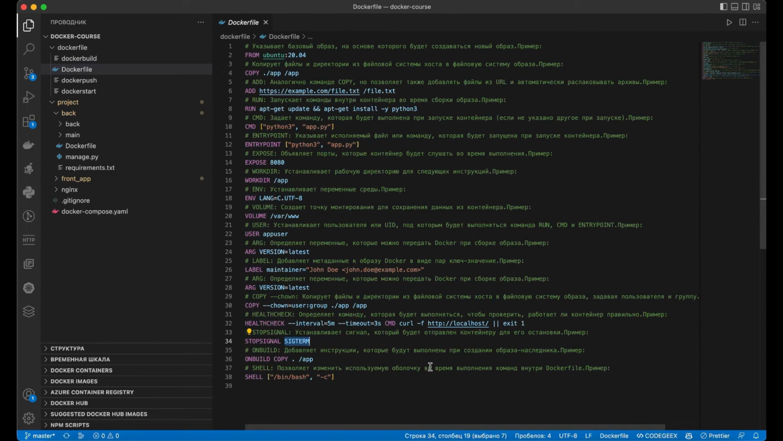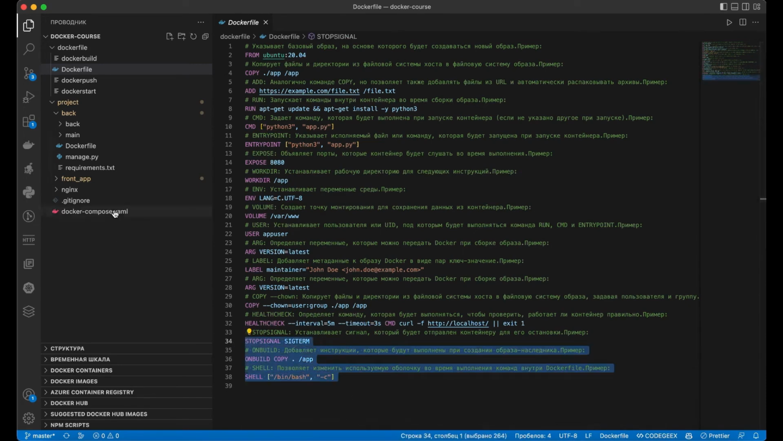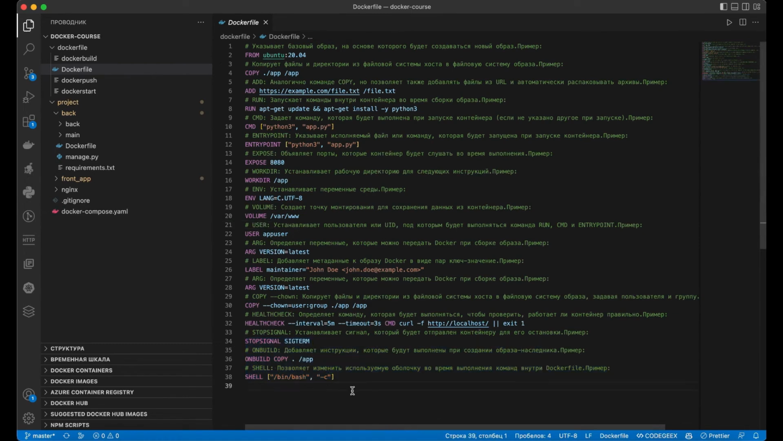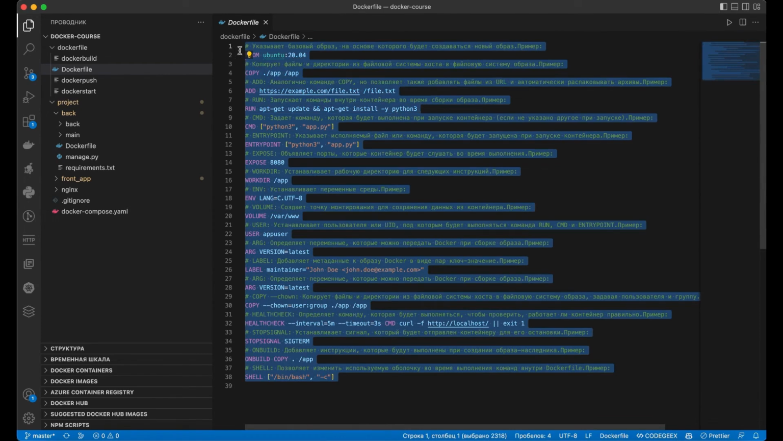OnBuild adds instructions that will be executed when a descendant image is built. So if we are creating a descendant image, we need to specify something. In fact, this is something that isn't used very often. Now we'll look at the ready-made application and see what's going on with it. Shell allows you to change the shell used when executing a command inside the Dockerfile. It's the same shell, you can basically use anything there. Okay, this is what our command looks like, the one we'll be using most often.